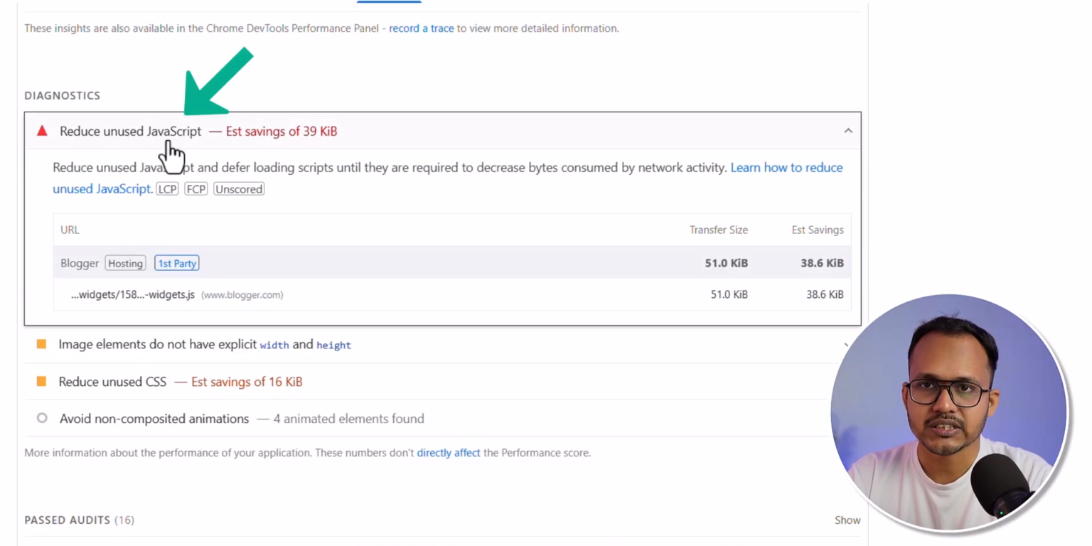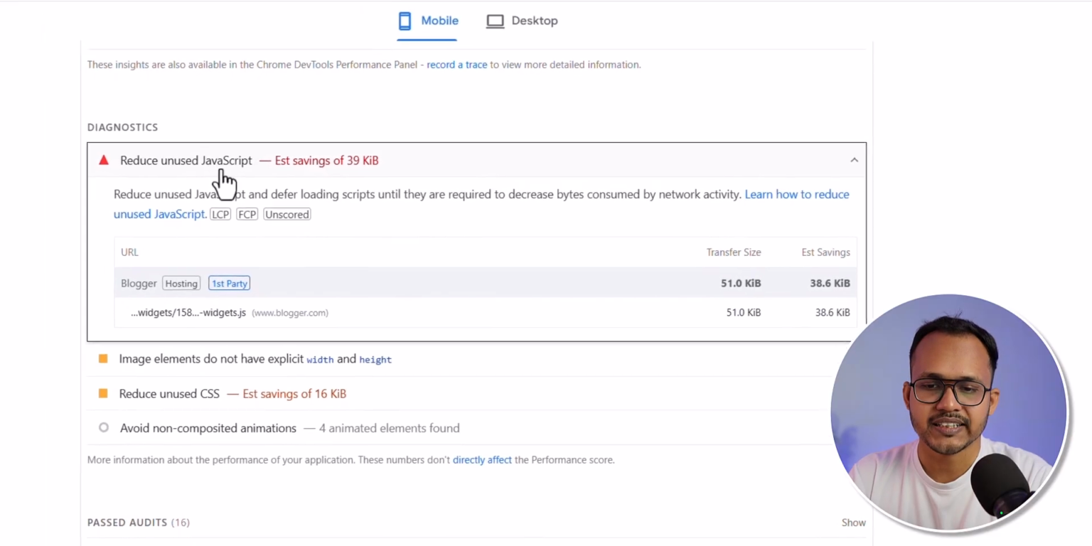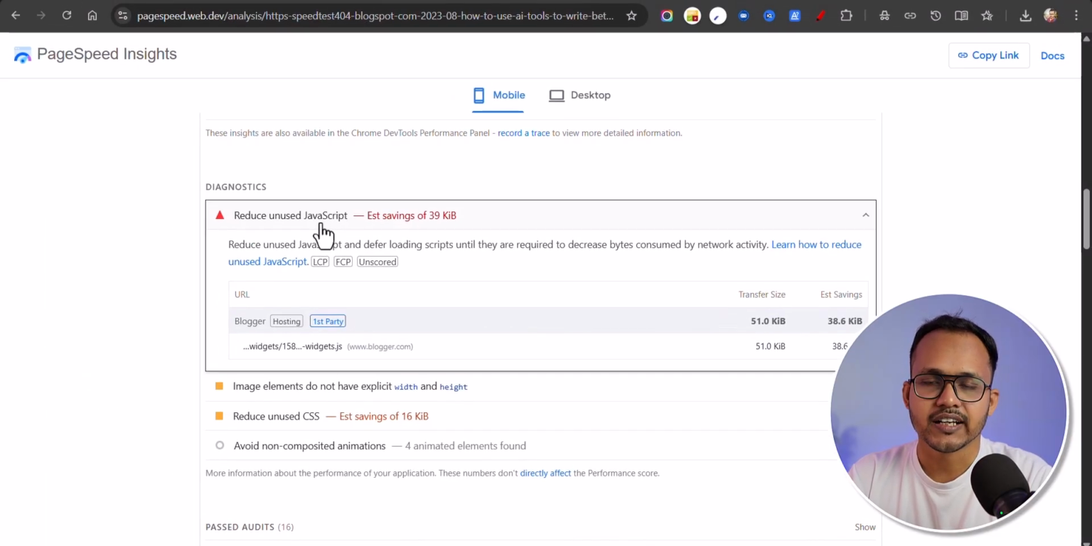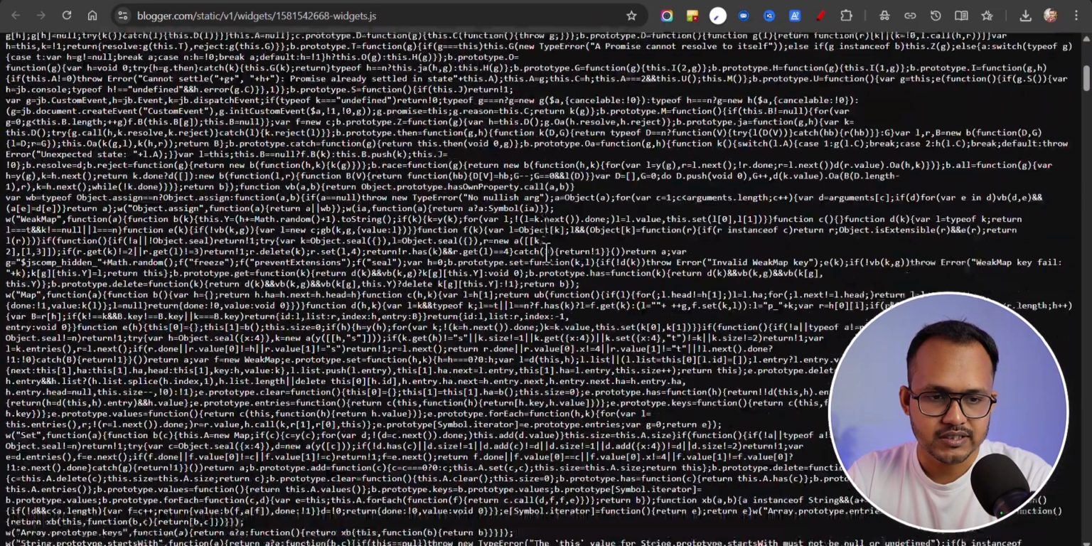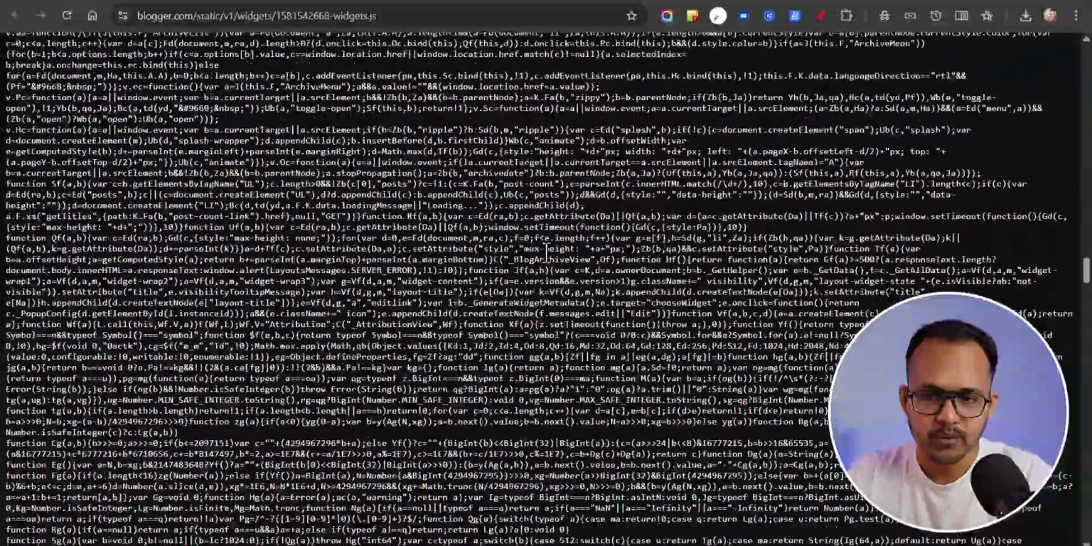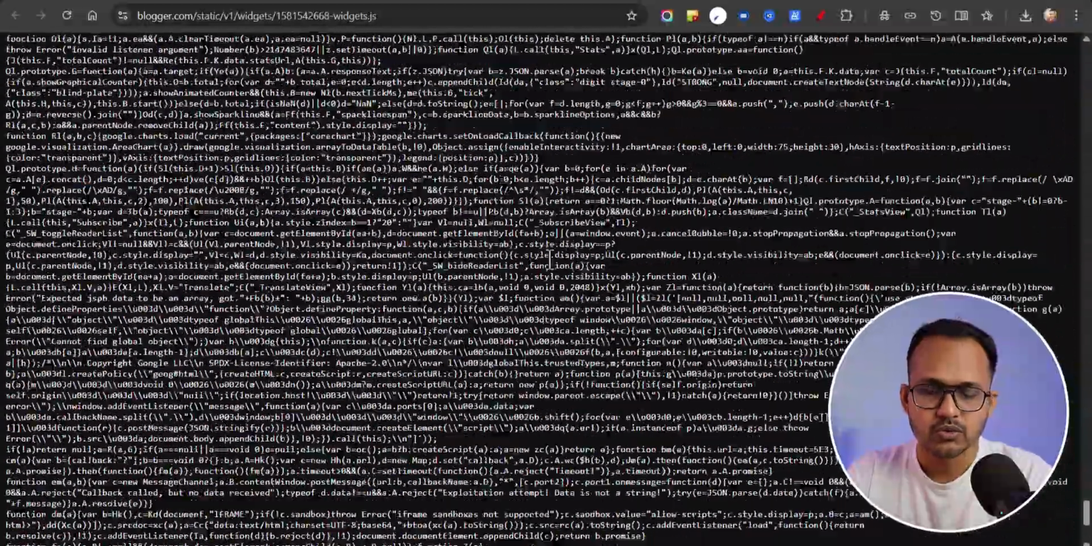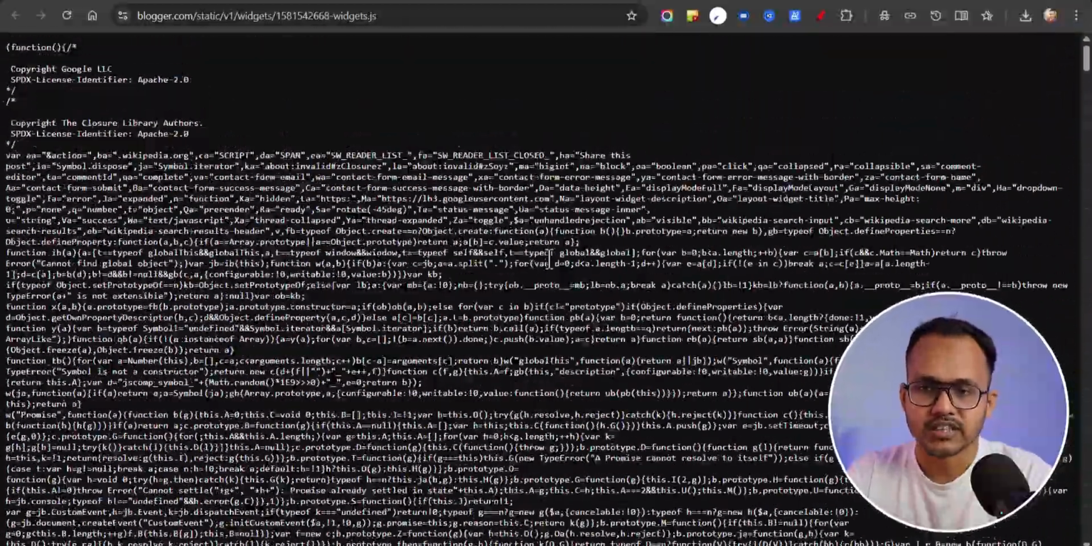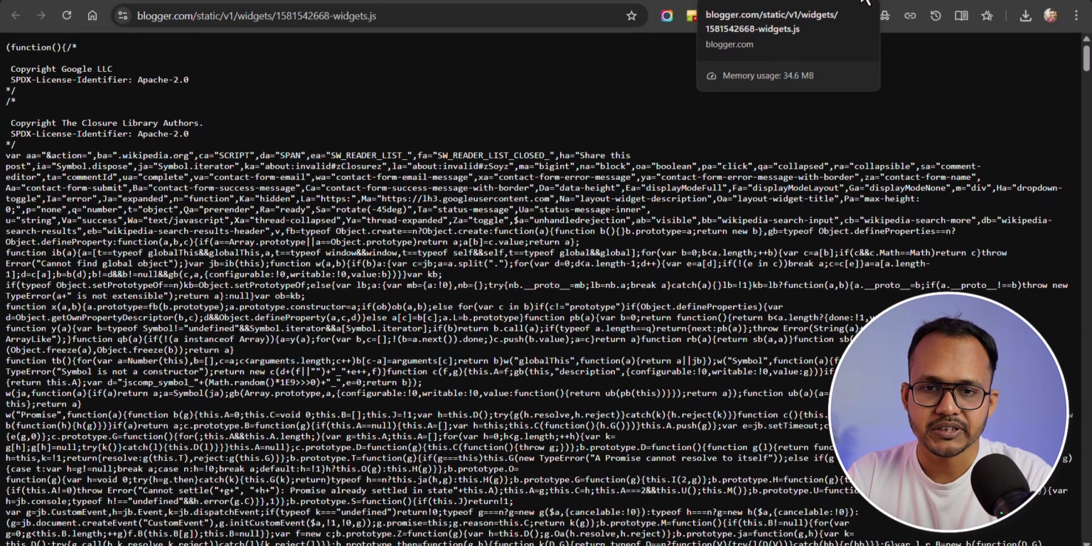So this is JavaScript that is not being used on our website, and it is loading unnecessarily and slowing down our website. Let me click on here and you can see this is the code that is being loaded by Blogger itself. You will not find this code in your Blogger theme code, but you can block this and improve your website speed.